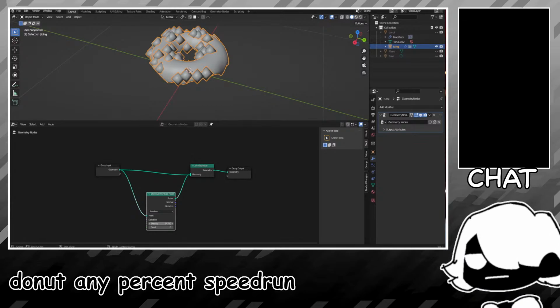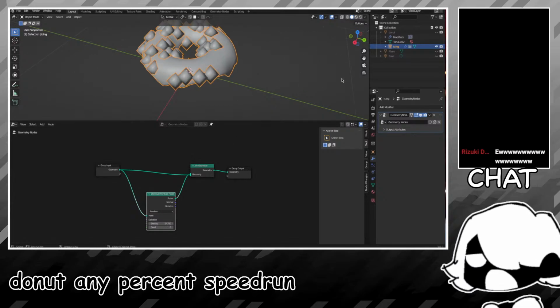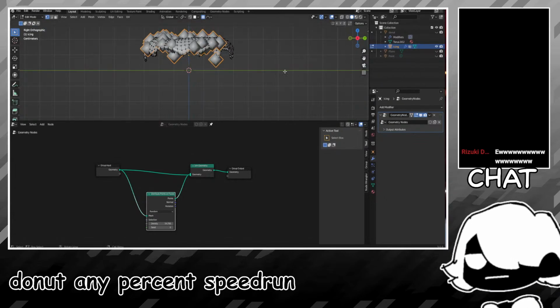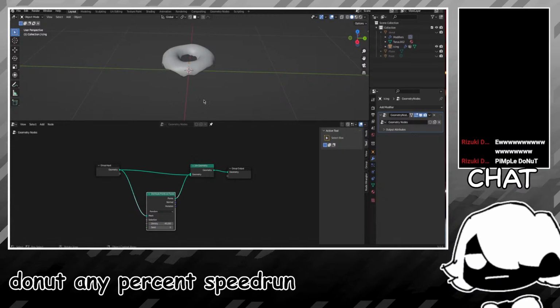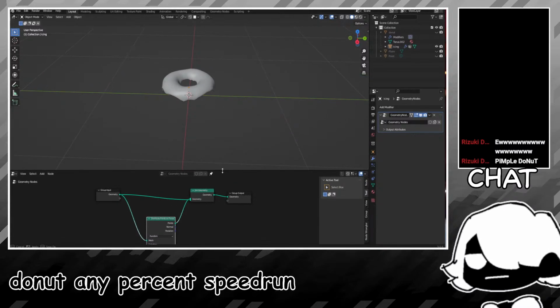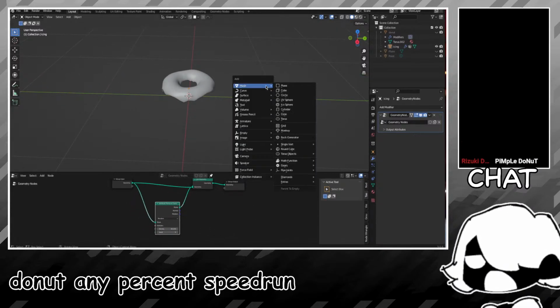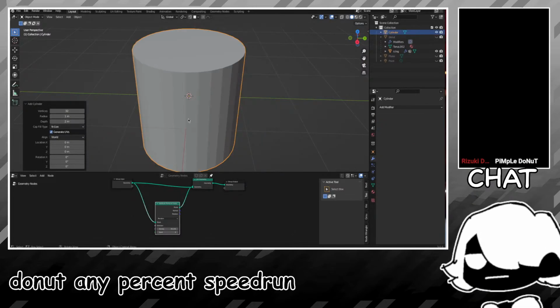Little tiny donut. We need something there. Commonly, I'm going to add in a new object, so it's not in edit mode or anything like that. New object, cylinder. Okay, let's make a new object real quick. Add a cylinder.